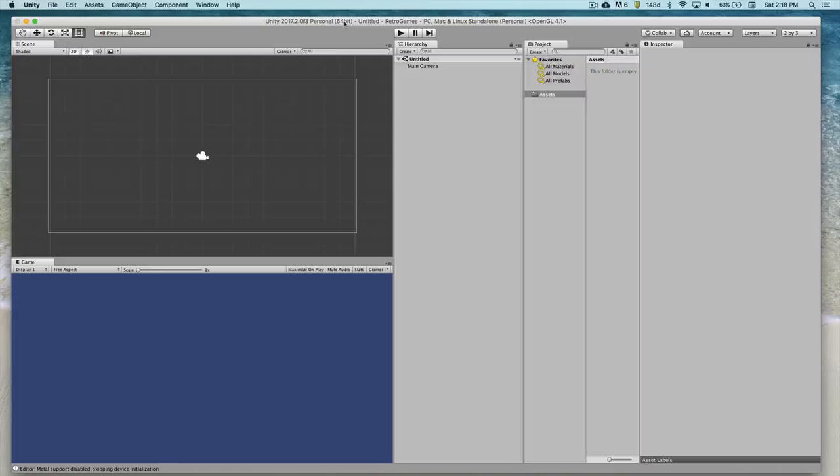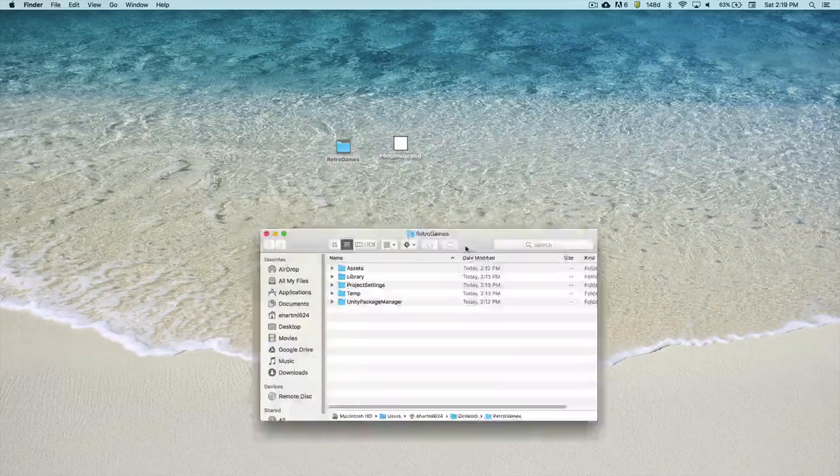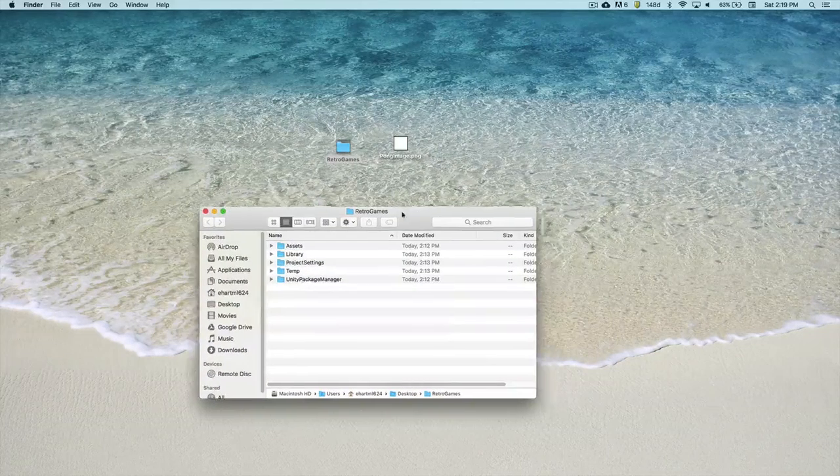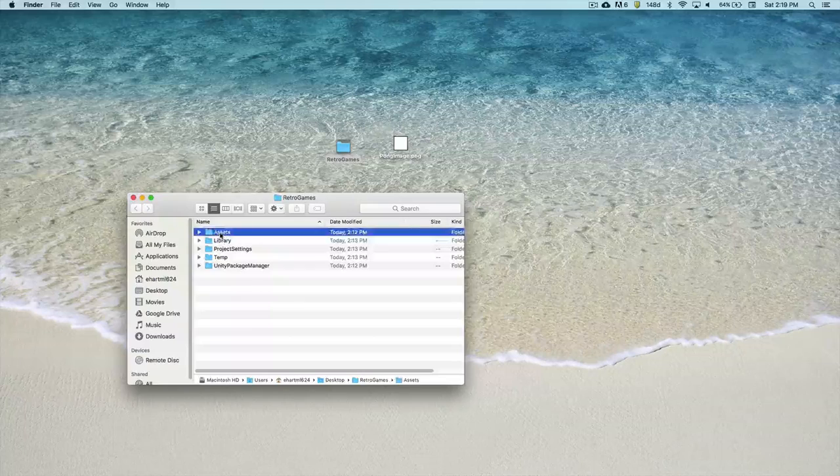So in Unity, we need to actually import our image file that we created into the assets folder. The first thing we want to do is find your Unity project folder. Mine is right here. If I double click and open this up, you'll see that I have assets, library, project settings, temp, and Unity package manager. Now, if you remember, in the Unity window, we had that assets folder. In our case, assets is right here. This, again, is the actual physical folder that we're going to put our objects into. So I'm going to double click and open up assets.